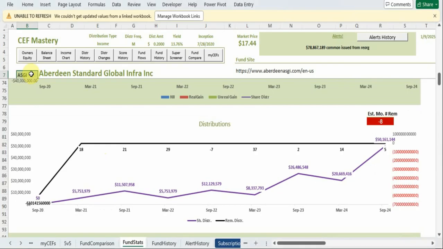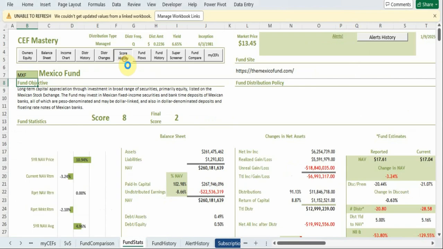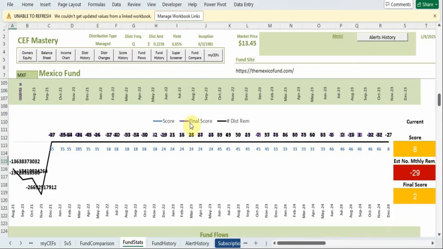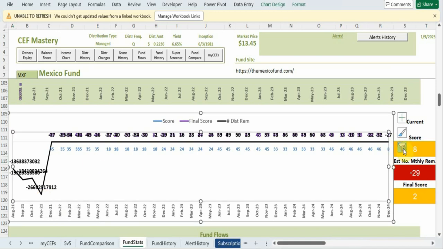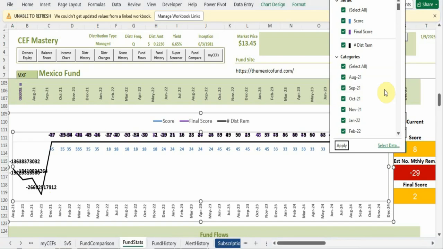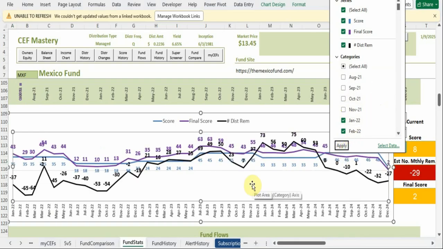Another way that's useful, looking at the fund MXF, the Mexico fund, if we head to the score history chart, again, we see the chart rendered irrelevant because there was a period of time where the Mexico fund did not pay any distributions, which again would have created an infinity loop. So again, to remedy the situation, you pull up the filter, you delete, or not delete, but uncheck those periods, apply it, and then the chart becomes relevant.